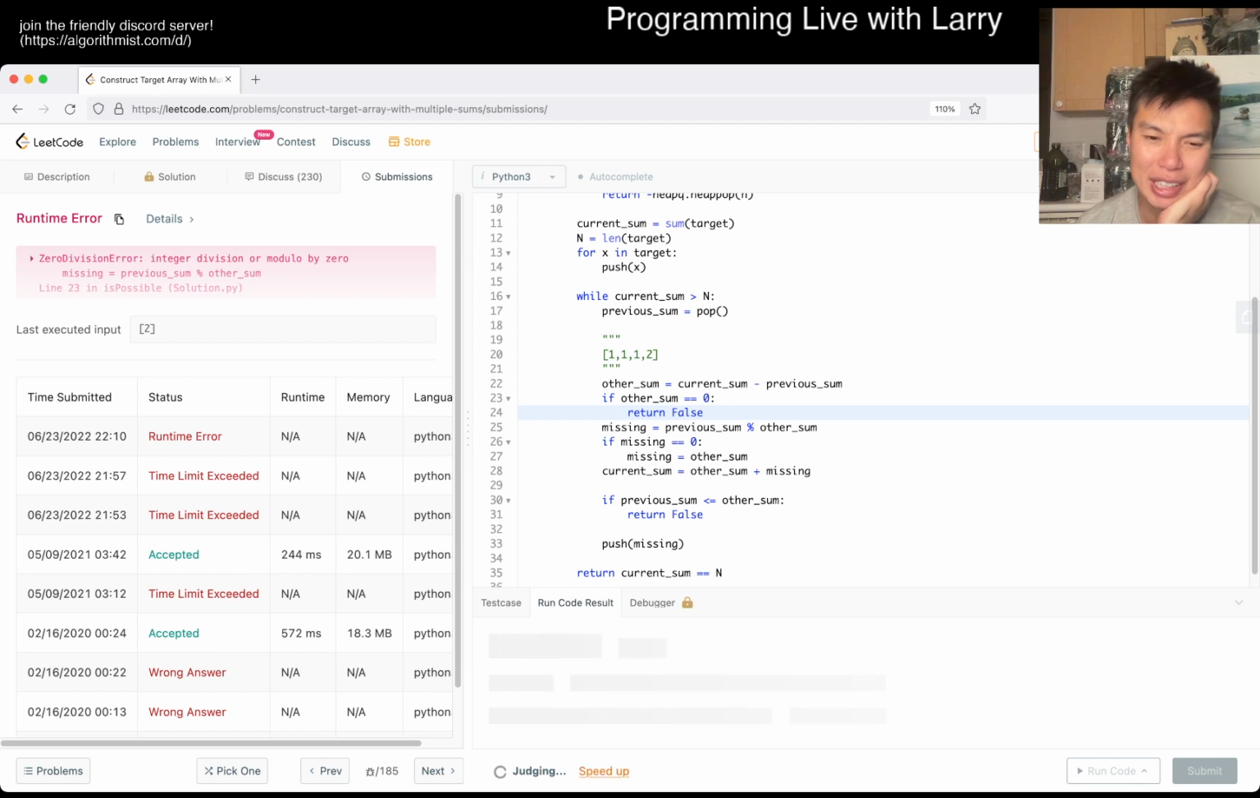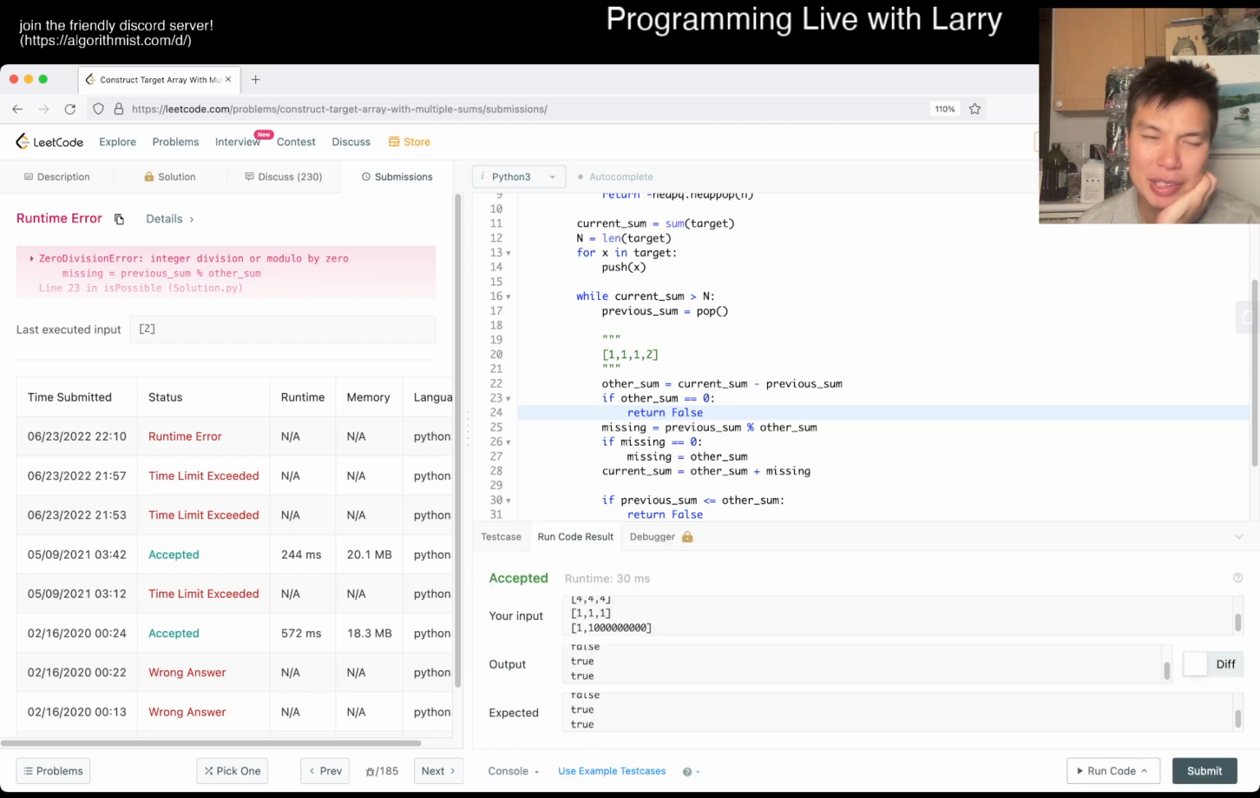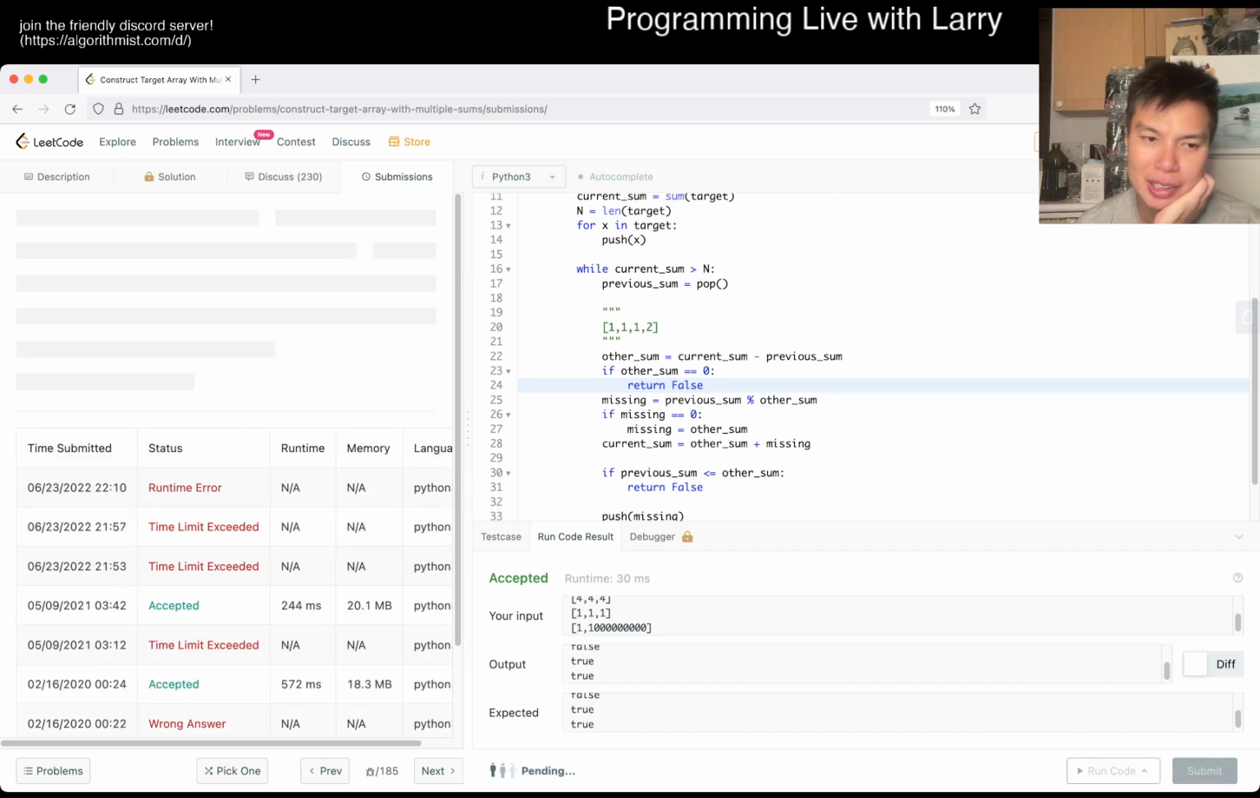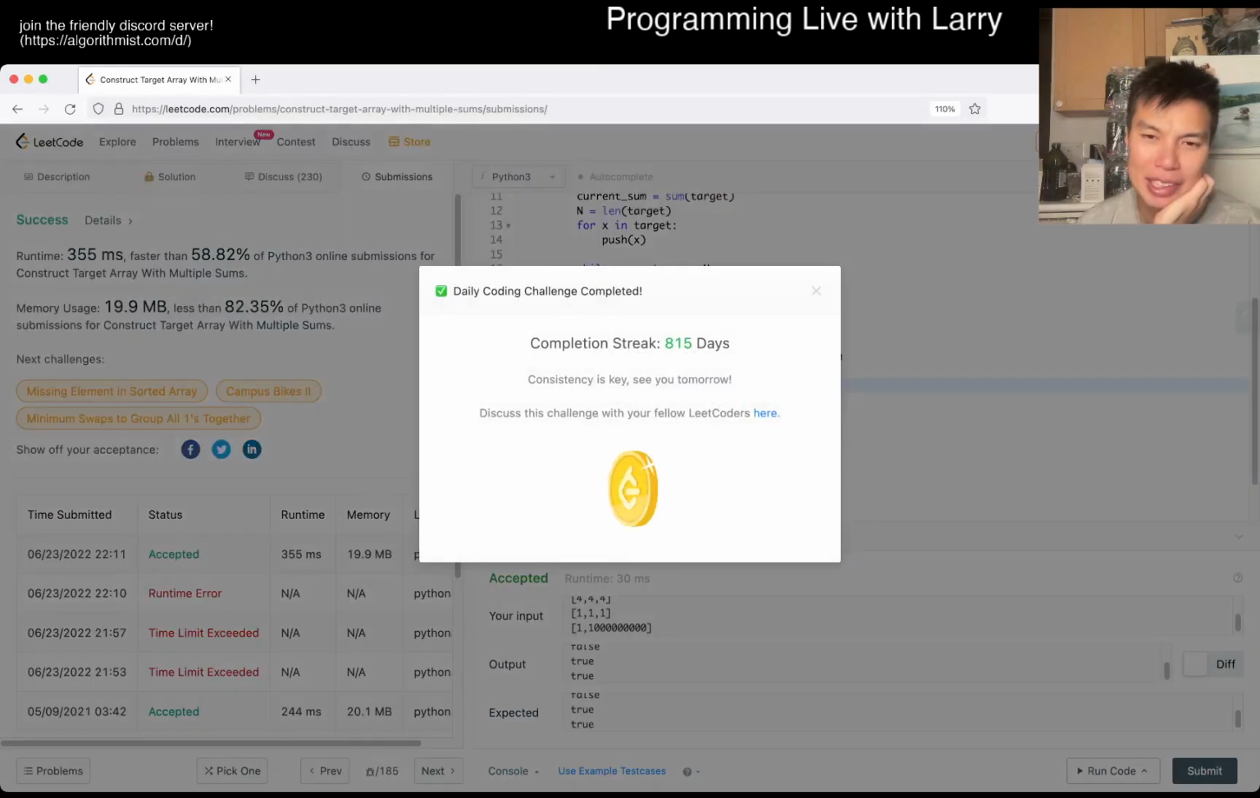I think this is an edge case that I didn't really consider, because if there were more than 2 of these, this actually gets terminated early, but with n equal to 1, that's a thing. Wow, this is a hard problem. Okay, but I did ultimately get it.